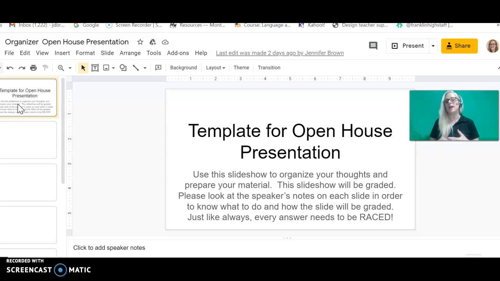And then we will be able to send the flip grids out to parents. Okay? So let's jump right in.